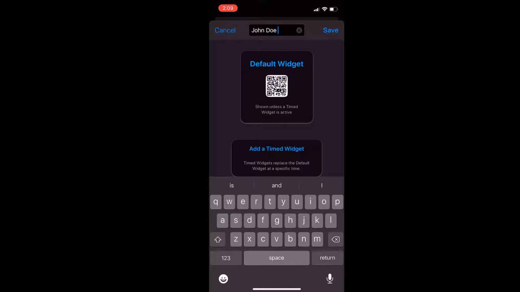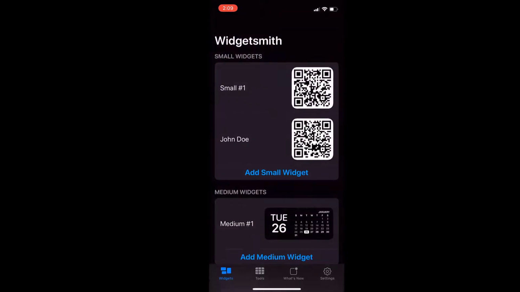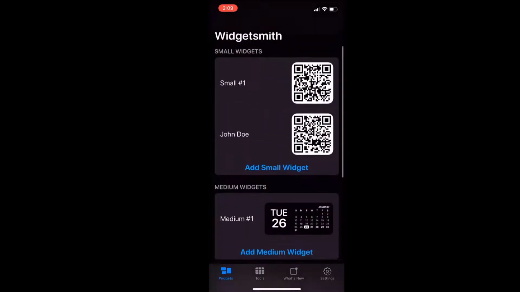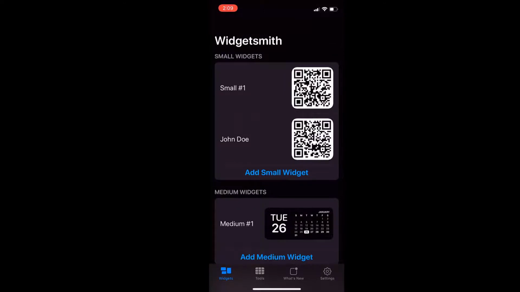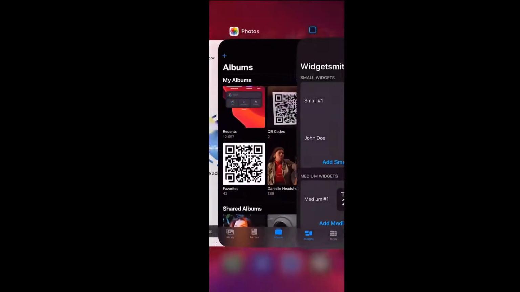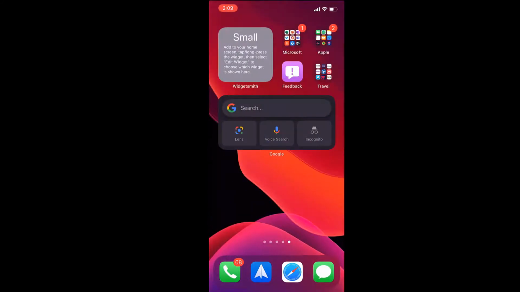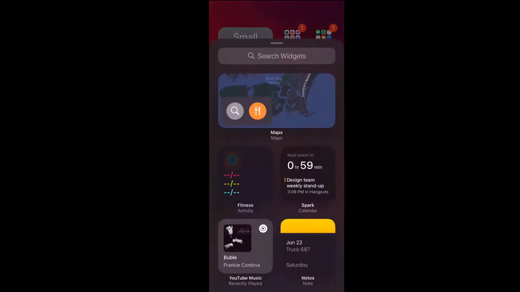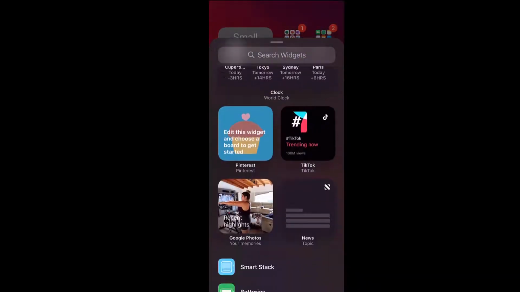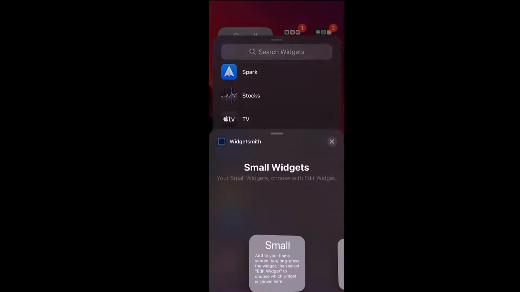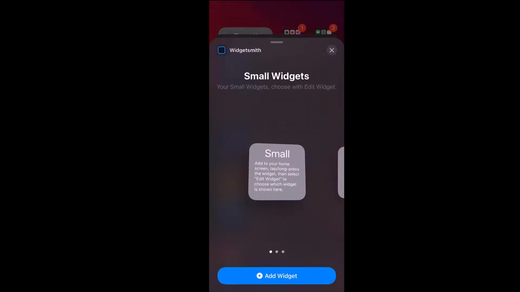Once I have Widgetsmith set up correctly to show the QR code with its appropriate label, you're going to want to go back to the home screen and do a press and long hold on a free area of your home screen so that you can add the widget. And we're just going to come down here and choose our Widgetsmith app, choose the small widget so that we can place that QR code right here for easy access.